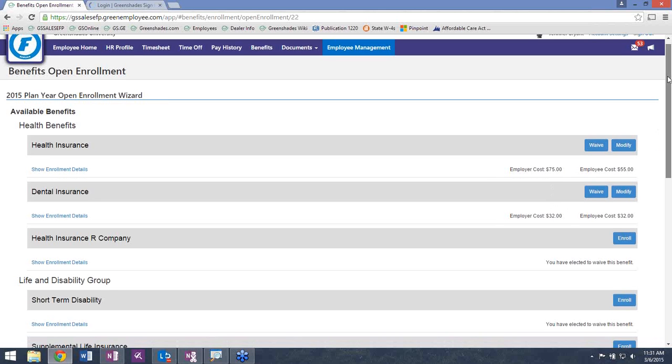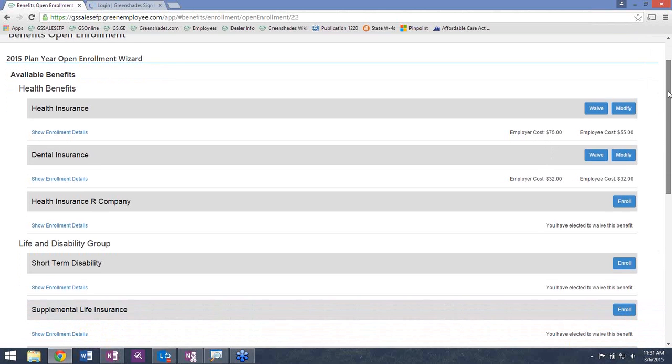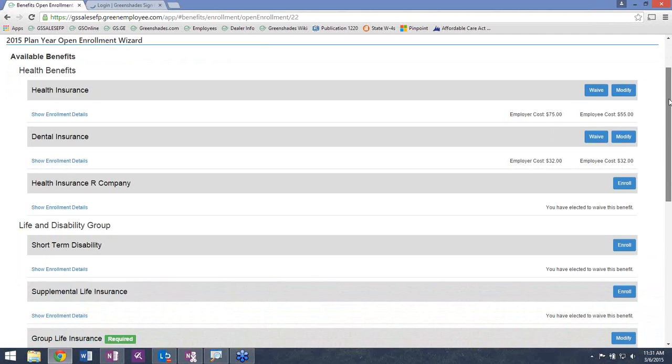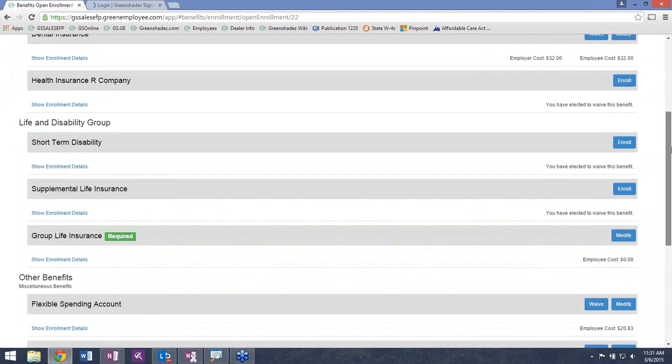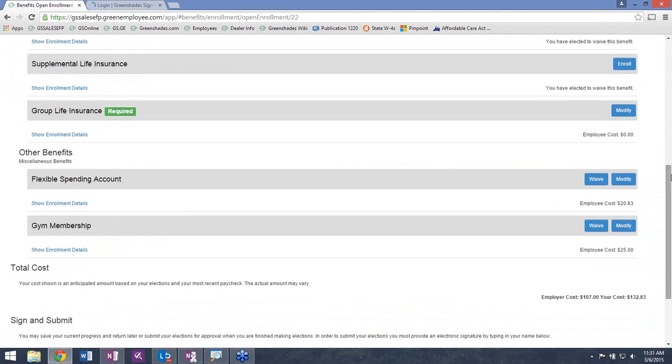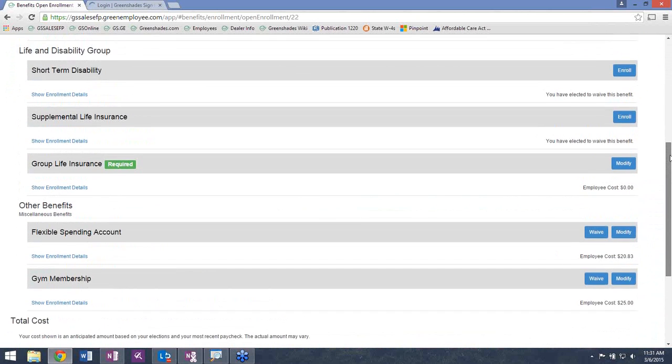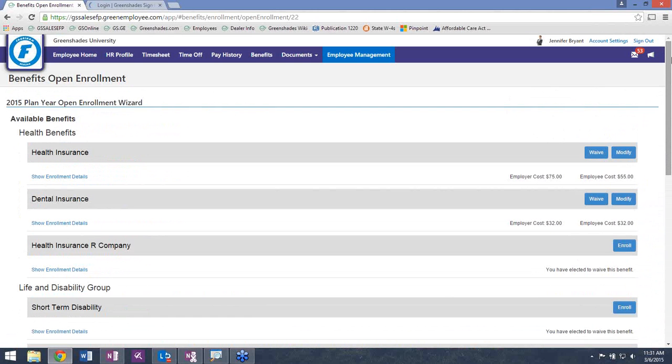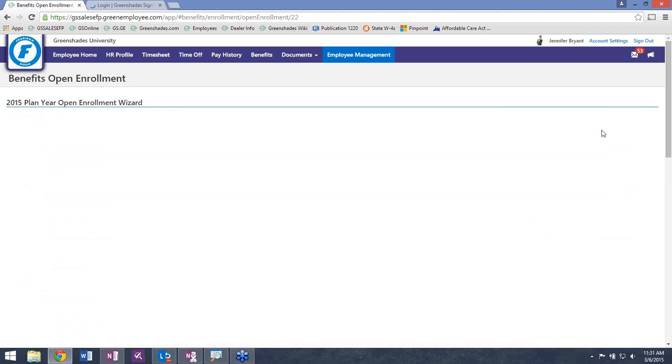The employees are going to be shown the 4 major categories of benefits. These are pulled directly from GP: the health benefits, life and disability, other benefits, and we also have retirement. We don't have one in this test environment apparently. And the employee would simply go through and waive or enroll in each of the benefits.